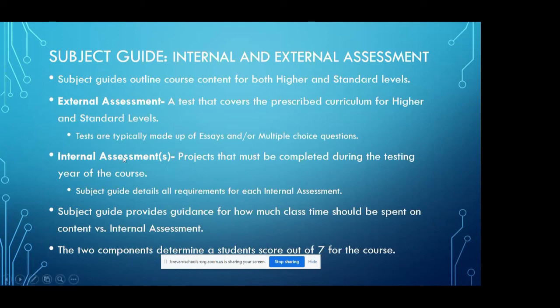Okay? So the external assessment is essentially the test that they will take in May. Starting in early May, all IB tests will start. Your student will sit for a certain number of tests. That paper pen test will typically be 80% of the overall 7 score. The other 20 to 25% is typically the internal assessment.